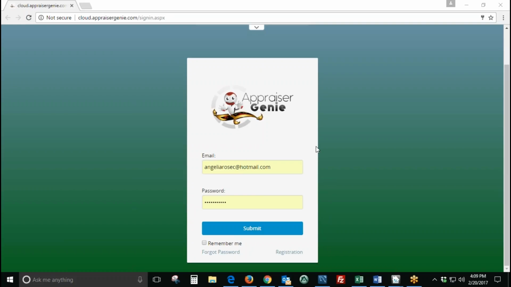So you'll have this pop-up box, and this populates automatically for you. I've already created an email and password, but you guys who've never used Appraiser Genie will not have this. You need to go down here. There's a button that says registration.